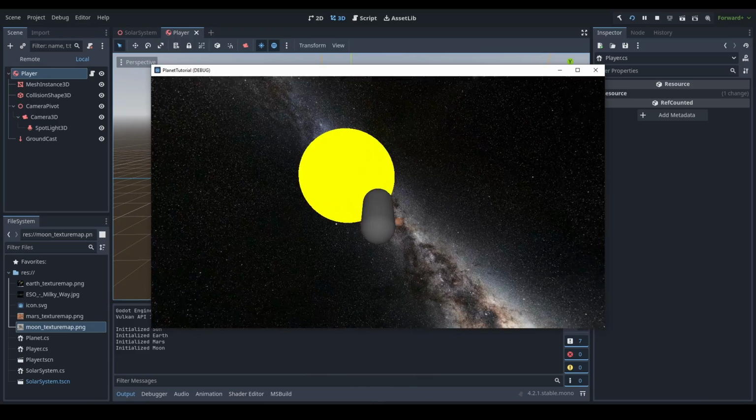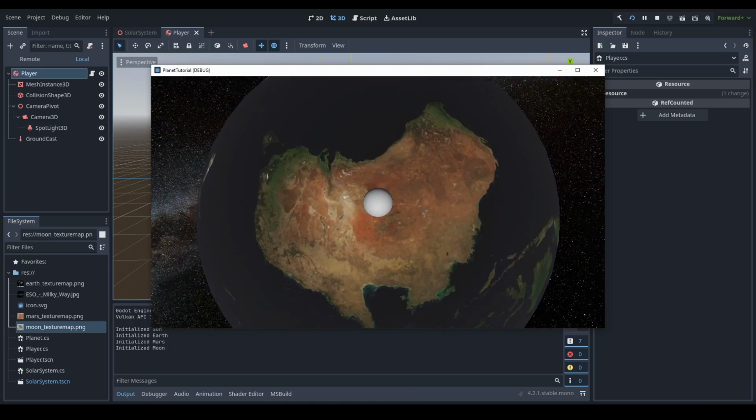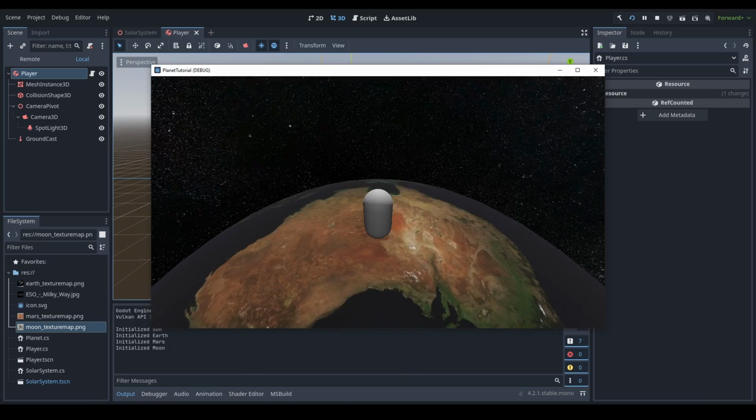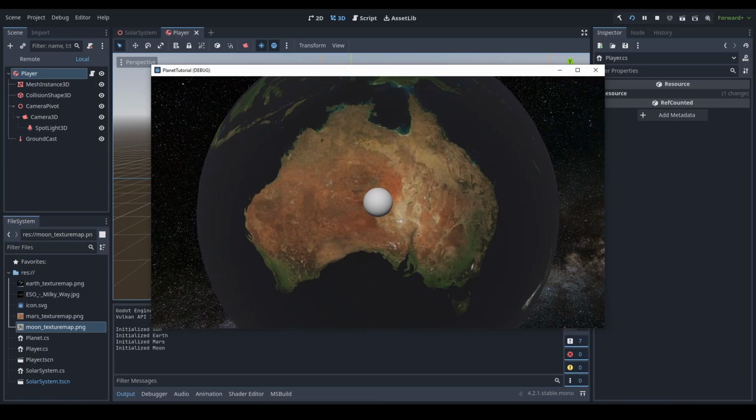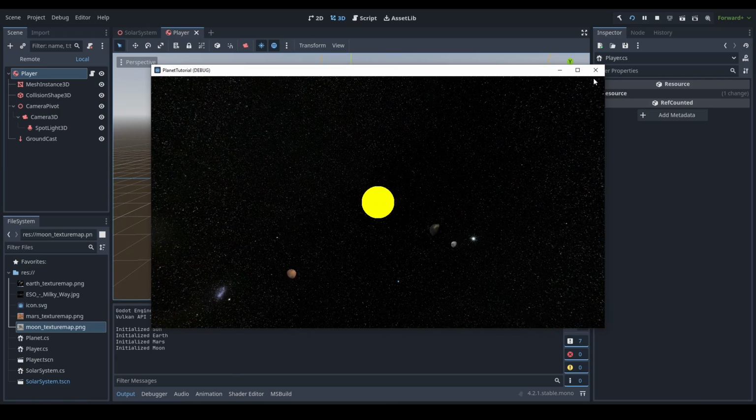And that's because there's so much going on in the solar system. Every planet is pulling on the player gravitationally. The ground is spinning underneath us. It's not ideal for us to be drifting like that.